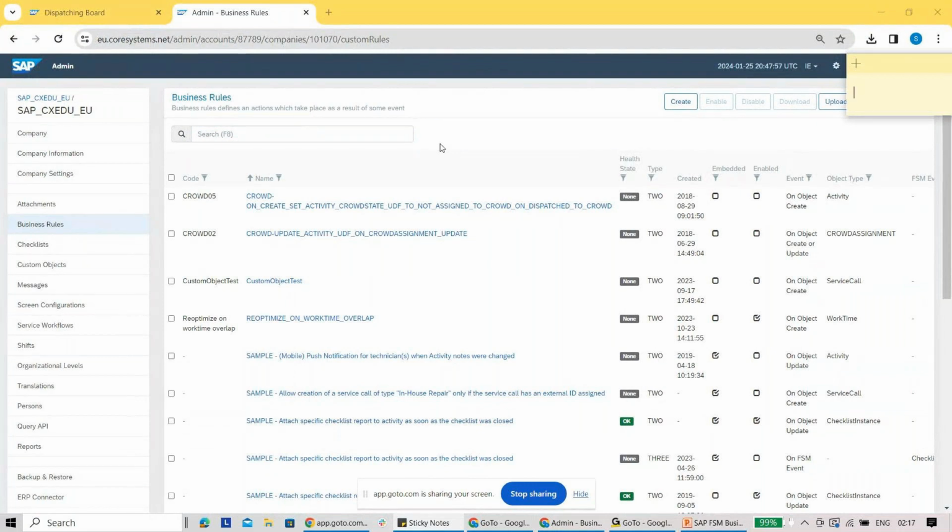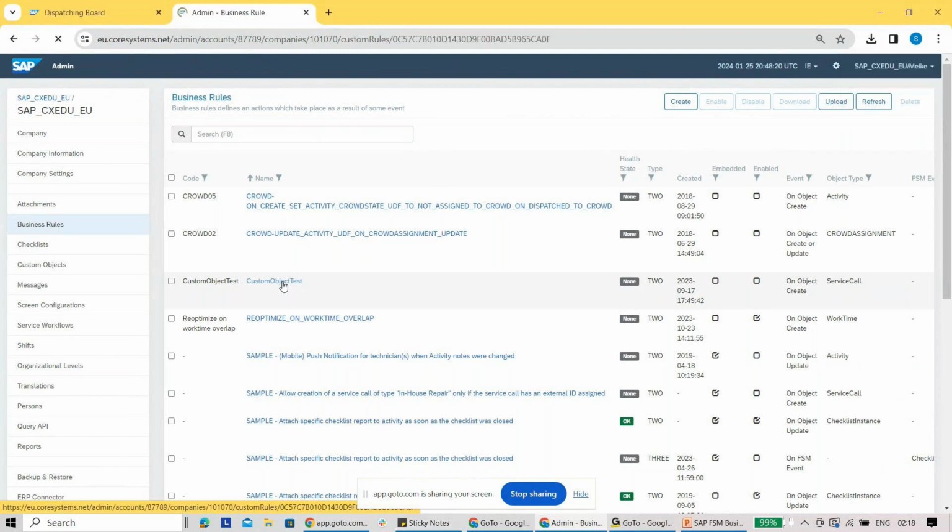Once we reach this business rule screen, if you want to explore more, there are some sample notifications already available in the system. In case you want to look at that part, that will be great. But we just created one custom rule from scratch to test it out.